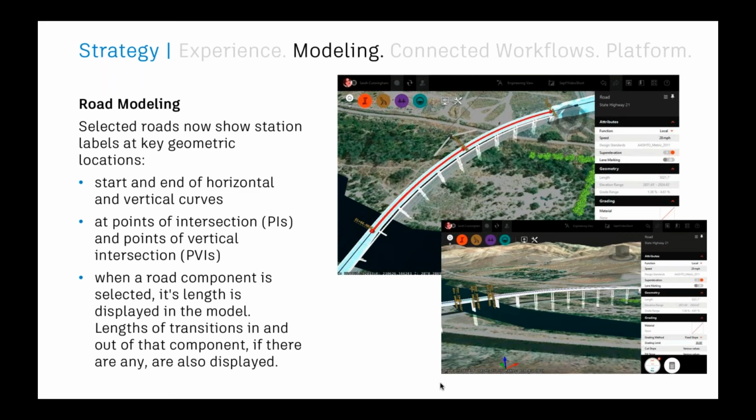And this is specific to component-based roads. Some of these annotations, this kind of adaptive behavior, if you will, show up on some other features, but not yet all features in InfraWorks. We've started with roads for this particular release.